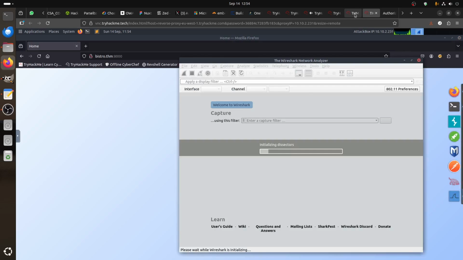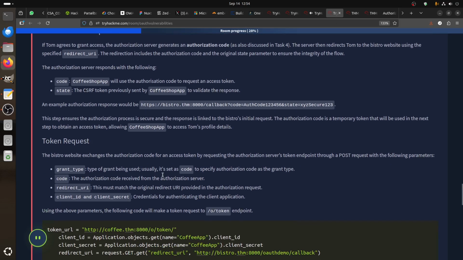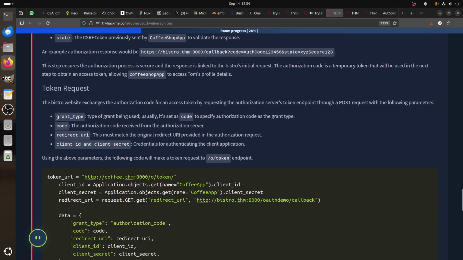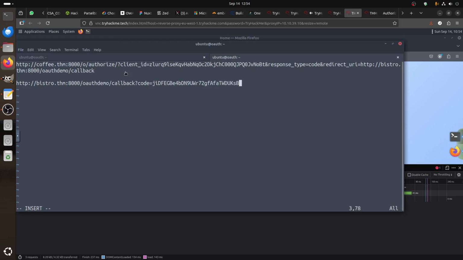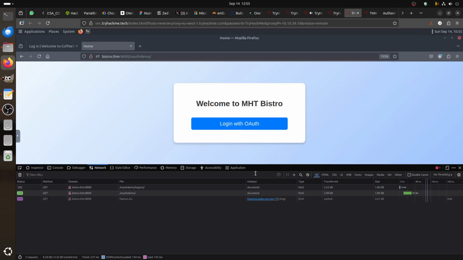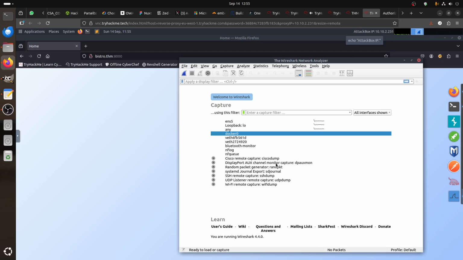So the idea now is we want to see these values. All this time we haven't seen the grant type. We've seen the code, the redirect. We've got the client ID, client secret. We didn't get the client secret, I think. What did we get? We got the client ID. We got response type with the redirect, and we got the code. That's it. Okay. Now let's see what we can do with Firefox.